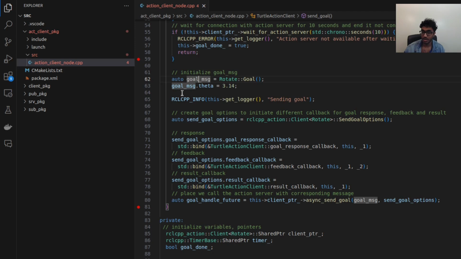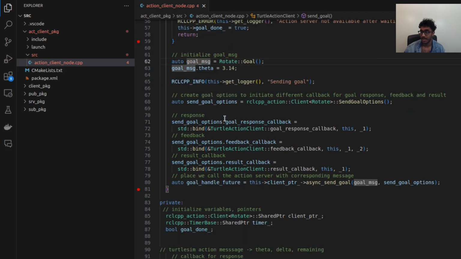So if you go down, we say that we are going to send the goal. And before we do that, we also define this send_goal_options. The send_goal_options has some definitions where we can initialize the callbacks for response, for feedback, and result.